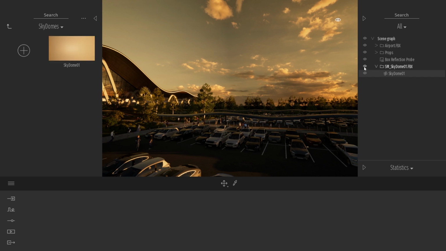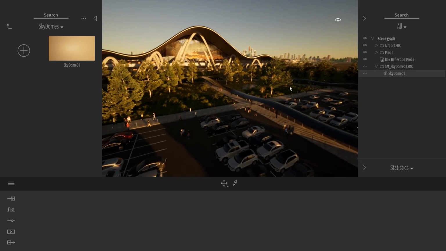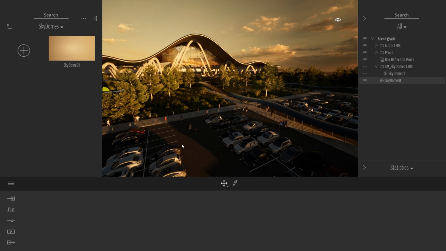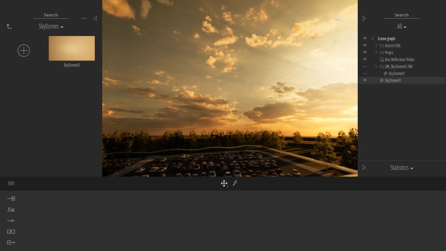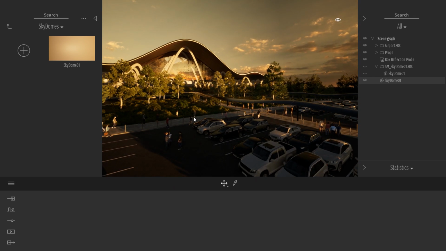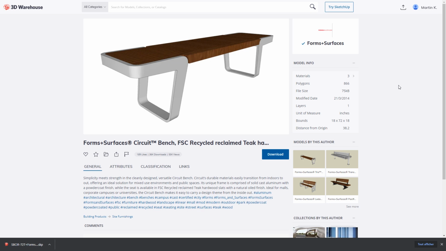Now, let's say I'm starting a new project, which doesn't have any Sky Dome like here. I can now simply drag and drop this sky dome from my user library to my project. As simple as that. Now this user library works for every kind of object when you want to save an object to it. For example, here I have a bench that I found on the 3D Warehouse website. So let's download this bench and see how it looks inside Twinmotion.